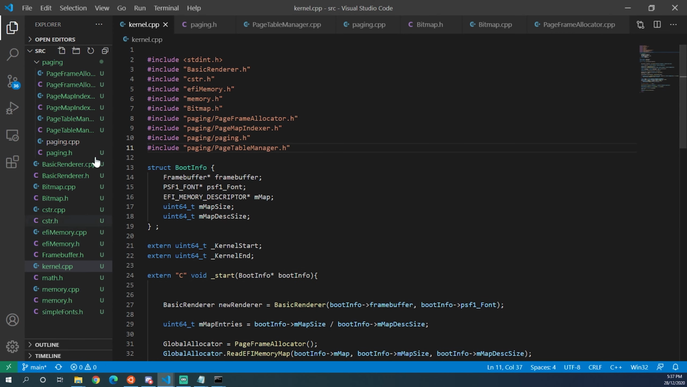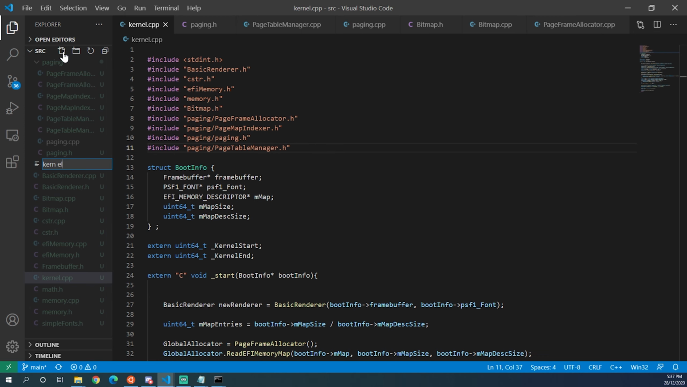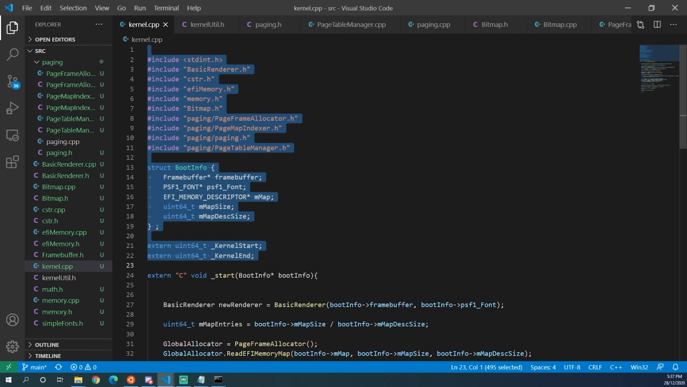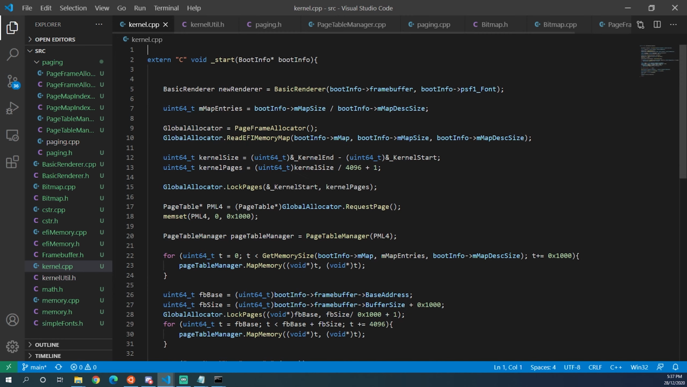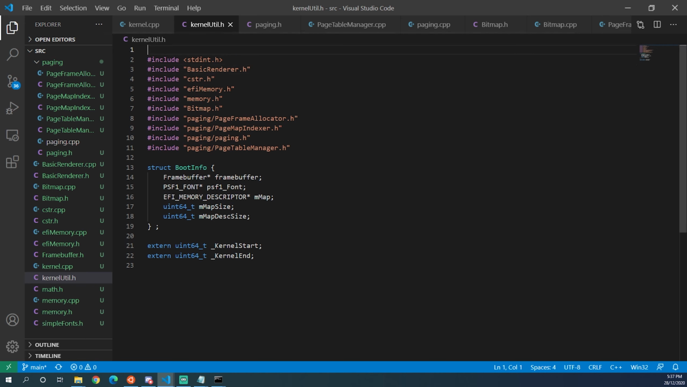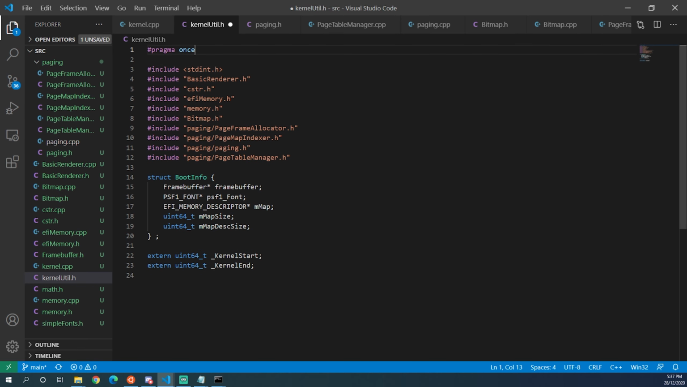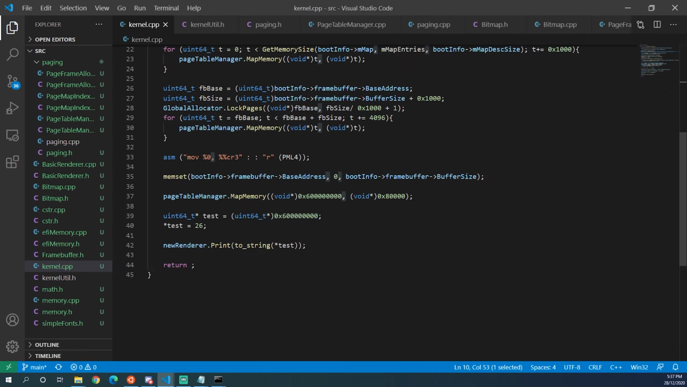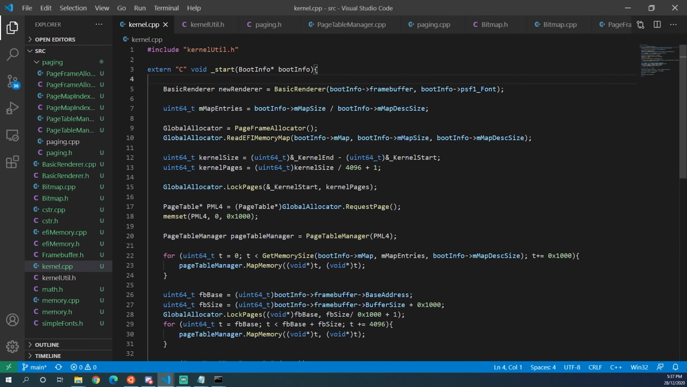So what I'm going to do is create a header file and call it kernelUtil.h, which means kernel utility, and copy all of these includes, structs, and extern variables into kernelUtil.h. Then in kernel.cpp, all we need to do is include kernelUtil.h. Right. In kernelUtil.h, we need to make sure that we include pragma once, just in case we want to include it from anywhere else. Alright, that already looks a little bit cleaner. But we still have a lot of bloat in this function that I would like to get rid of.